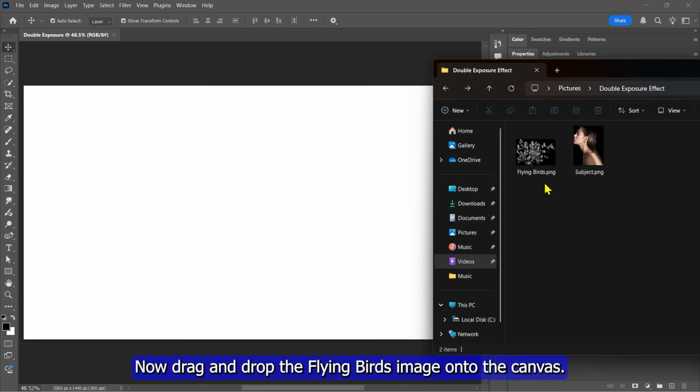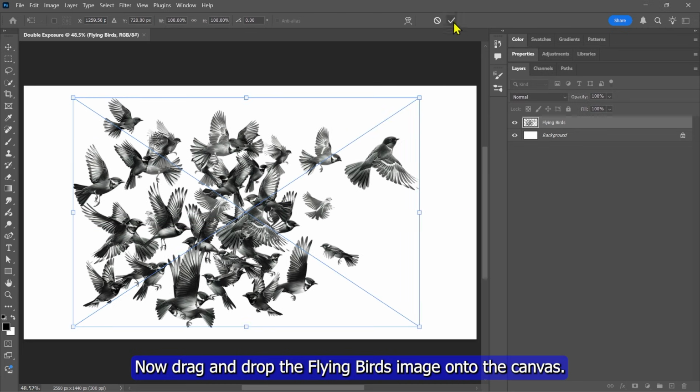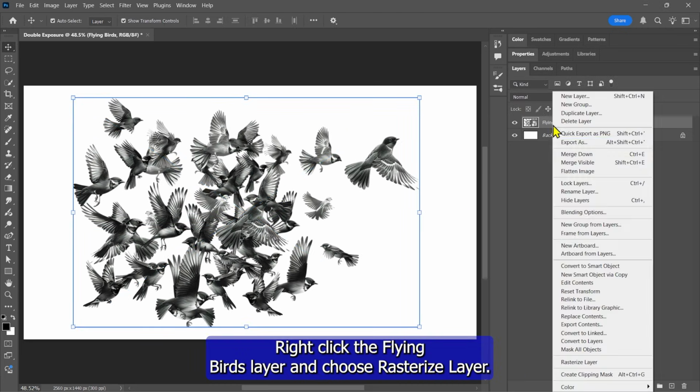Now, drag and drop the flying bird's image onto the canvas. Right-click the flying bird's layer and choose Rasterize Layer.